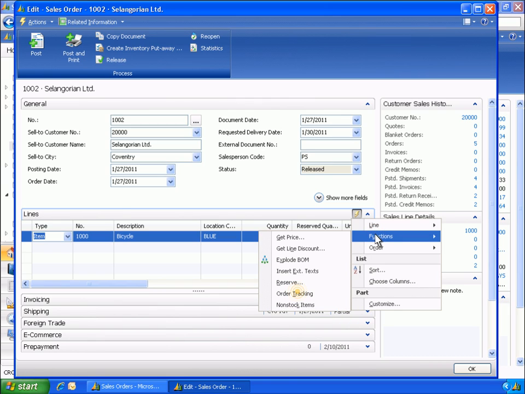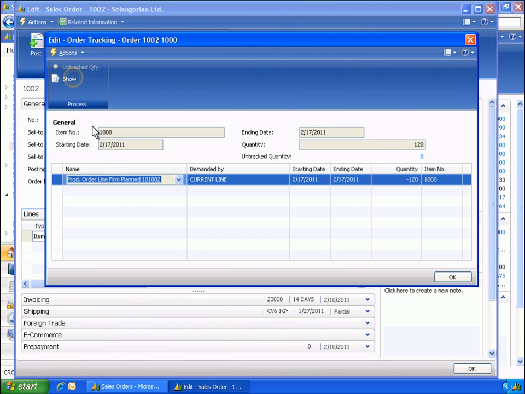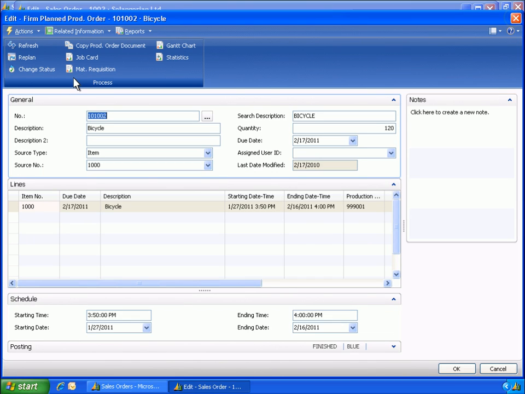Eduardo verifies that a firm planned production order has been created for the sales order. Eduardo verifies the dates when the production of the bicycle is planned to start and end.